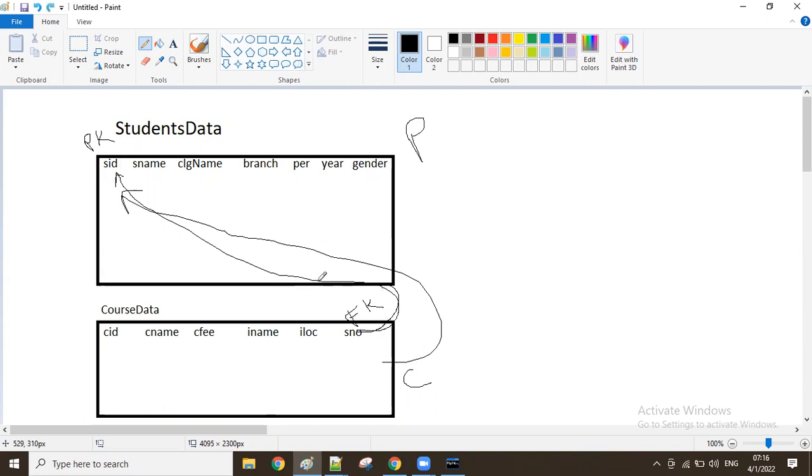Now, to work with a foreign key, what is mandatory? In the other table, a primary key is mandatory. Without a primary key, we cannot create a foreign key, because the primary key is like a parent and the foreign key is like a child. Without a parent, a child is not possible. So I'll take two tables. In the first table, I take SID and apply the primary key. In the second table, I take SID and give the foreign key, referencing SID in the students data.